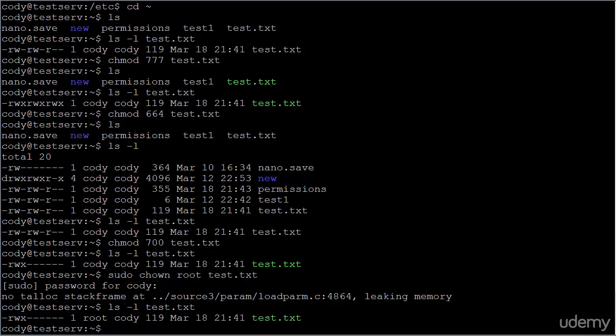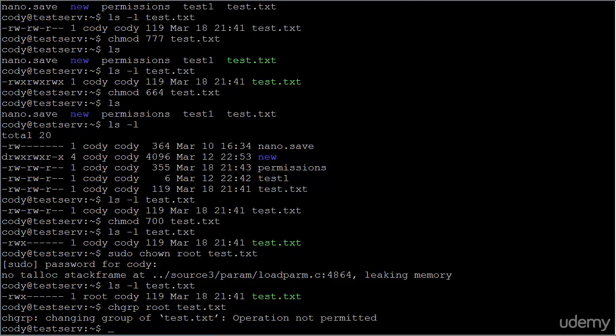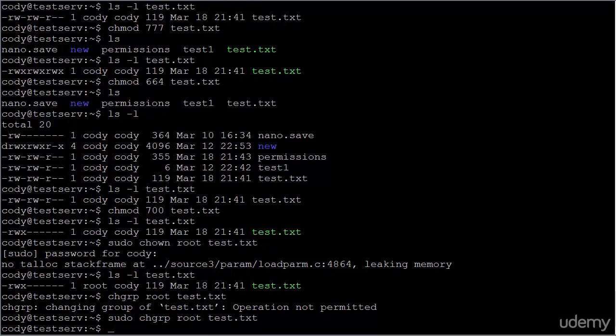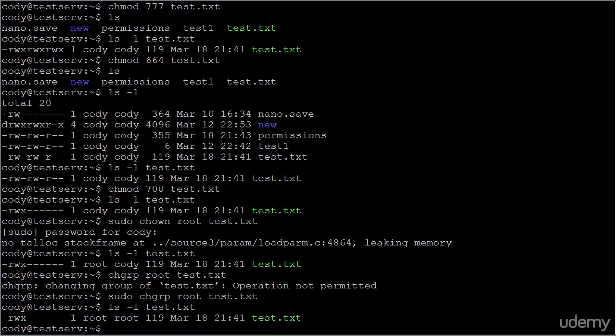Okay, changing the group, very simple, same concept here. Let's go ahead and give that over to root, test.txt, and, sudo, it's important, right? Sudo change group to root, because remember, root owns this file. So in order to do this, I have to have root privileges. So I really am hoping that you understand what just happened here. I'm going to go over it in a second. Okay, and you can see now that root is both the owner of the file and root is the group that owns the file as well.